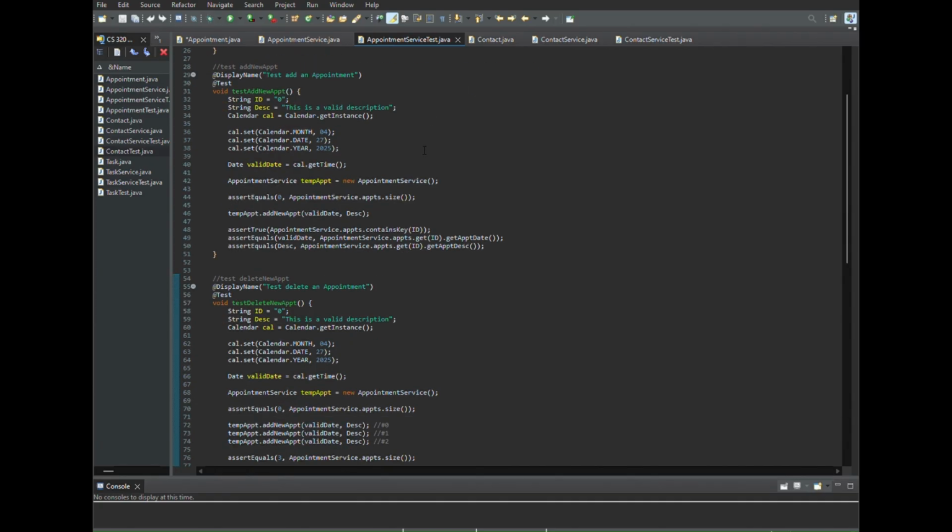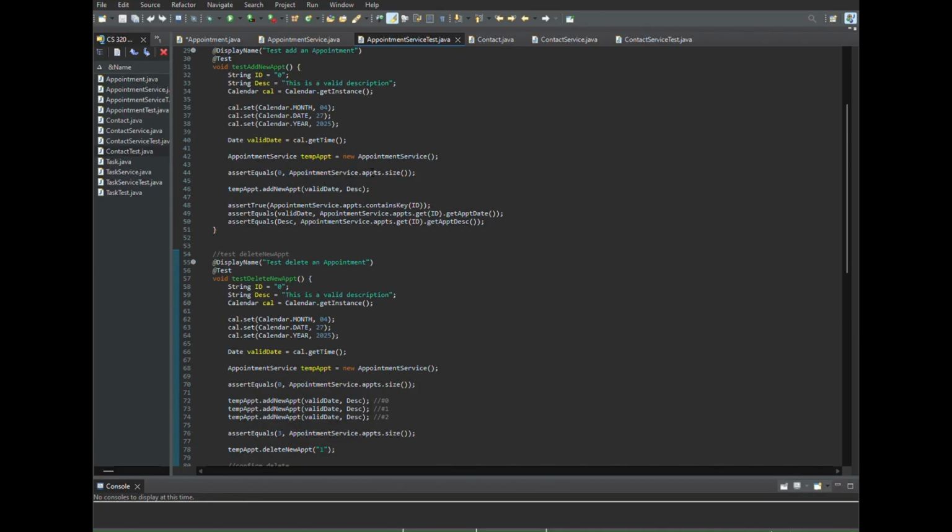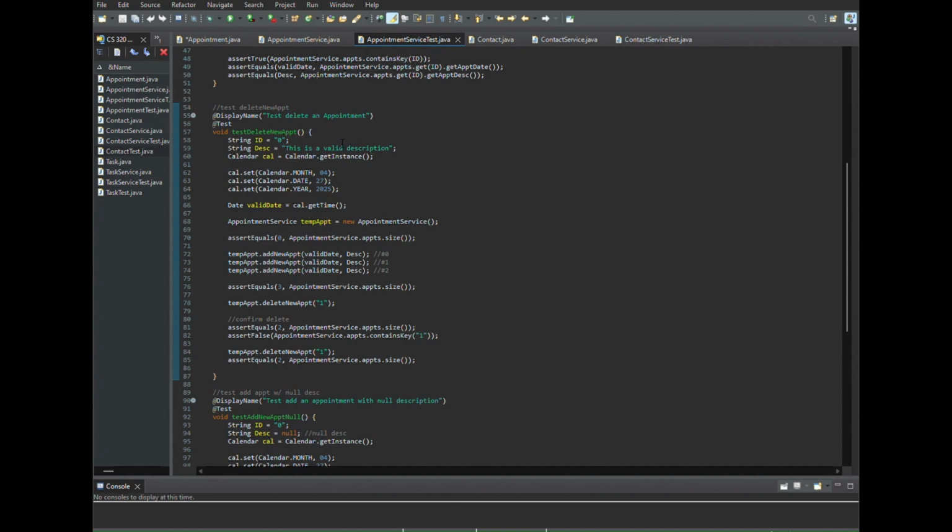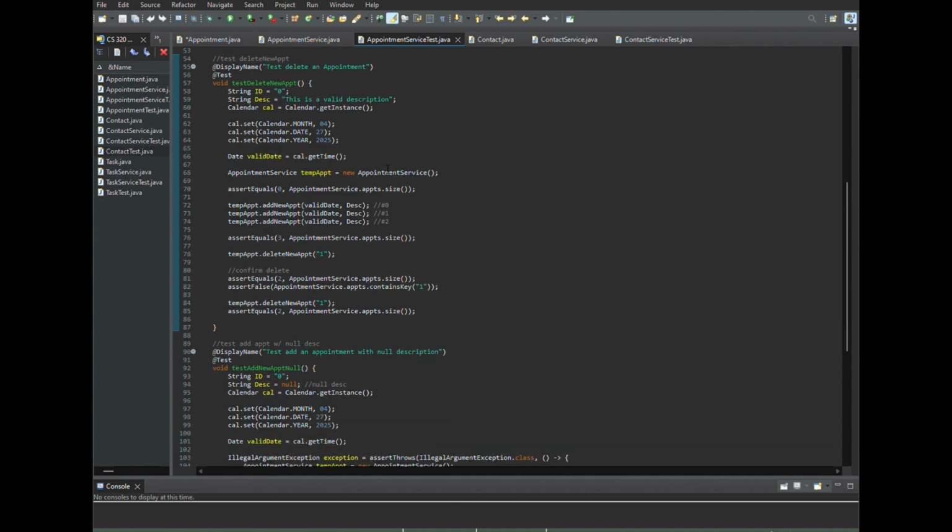For our add a new appointment test, we made sure to declare the variables to start out with, and then we created the test to make sure that our add new appointment method is validated and was stored correctly. Our delete new appointment test did test the logic for deleting an existing appointment, and then also making sure that it was removed from storage here where we confirm delete.